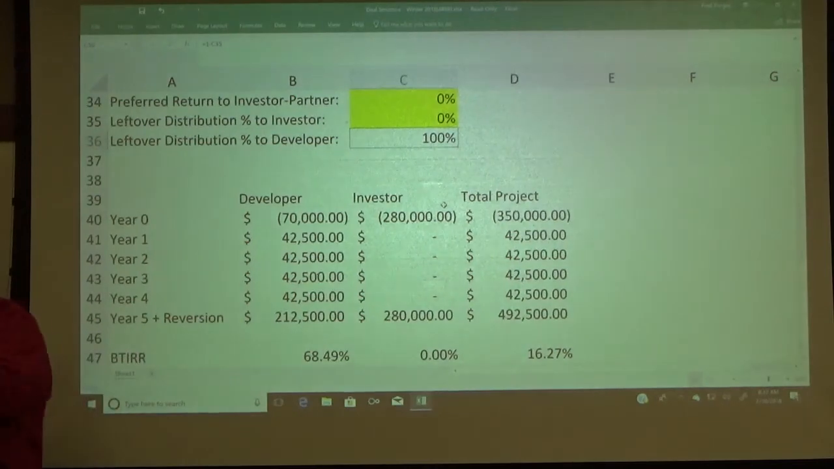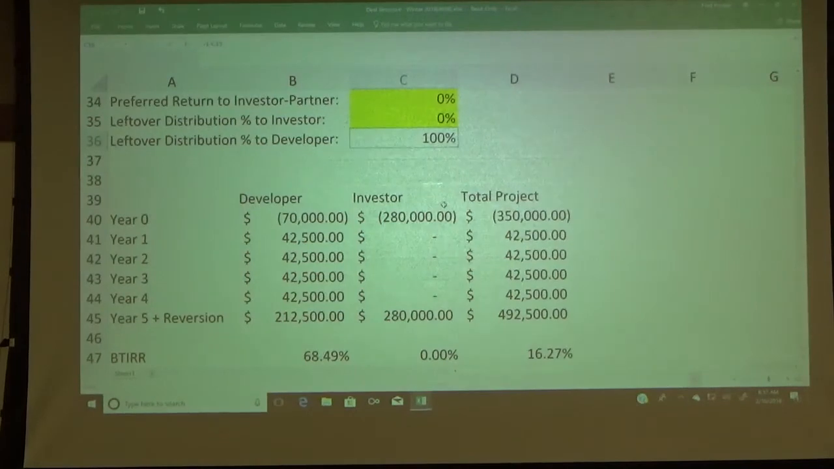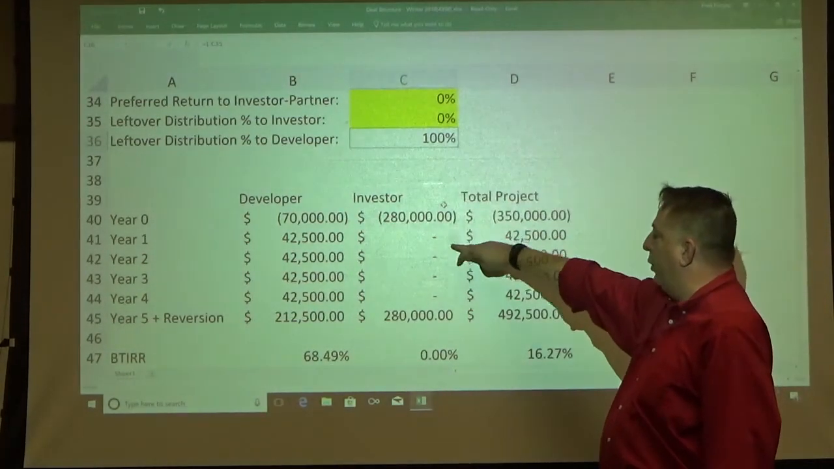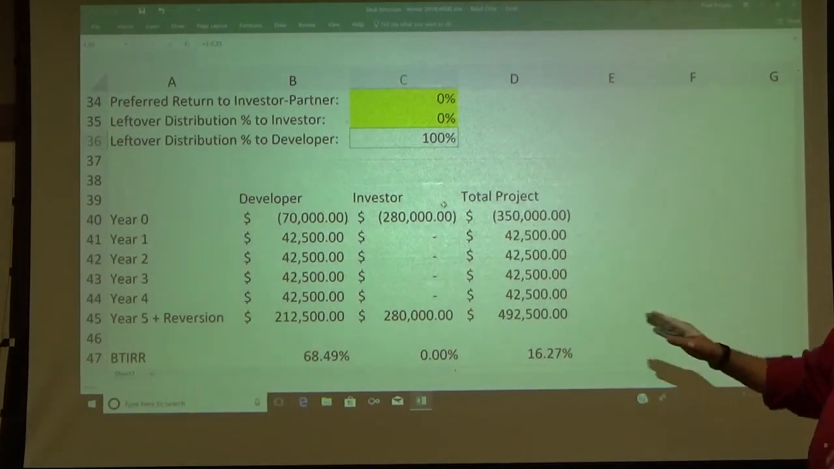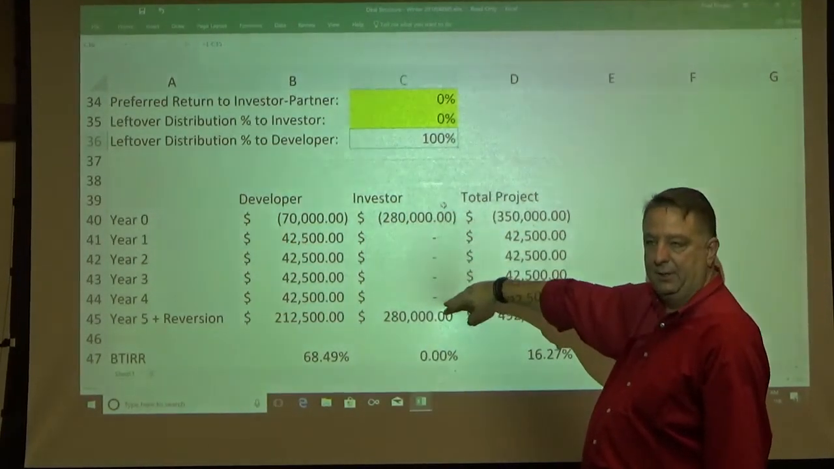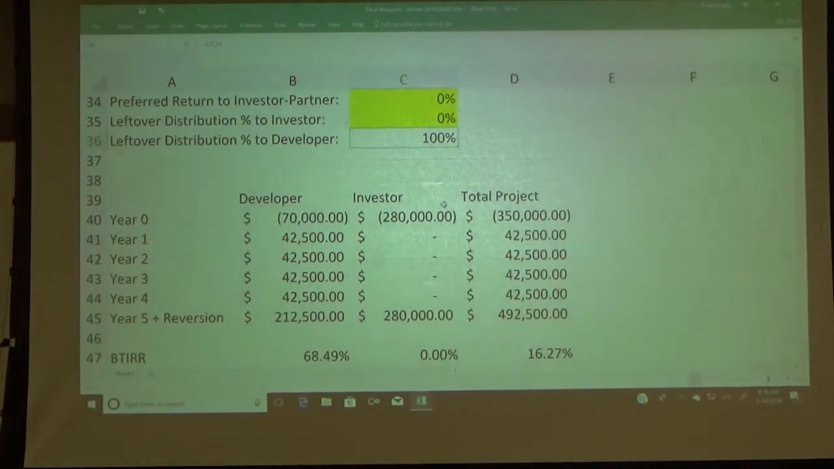Okay, so let's start just for a moment without the preferred return, and let's just focus on the distributions. What we're saying is that in this particular instance, there's going to be a 0% leftover distribution to the investor, meaning they're not going to get a dime out of whatever the revenues are for the project. Does that make sense? Everybody clear with that? All right. Now, let's change one little thing. Let's make this 100%.